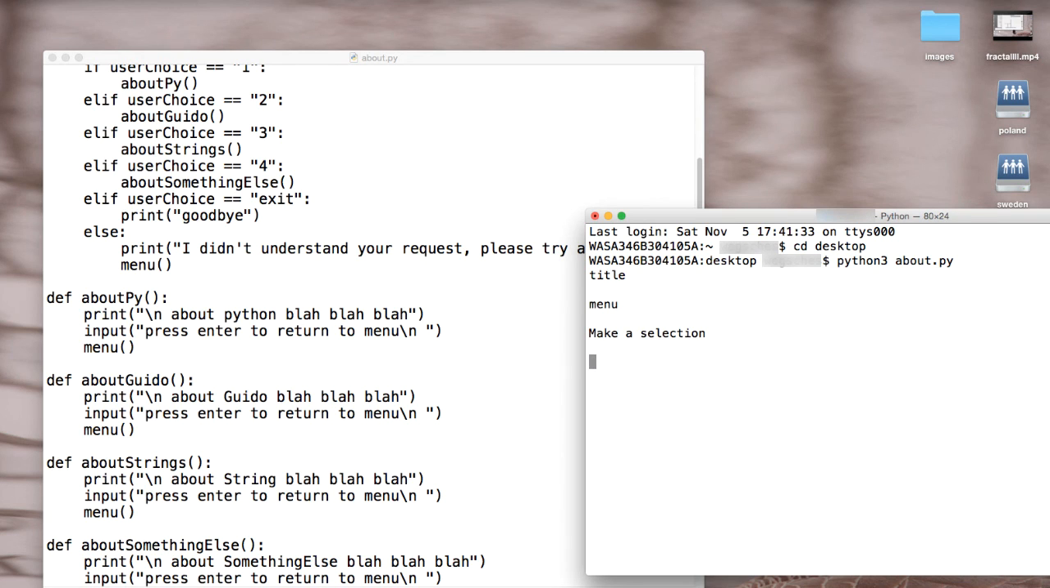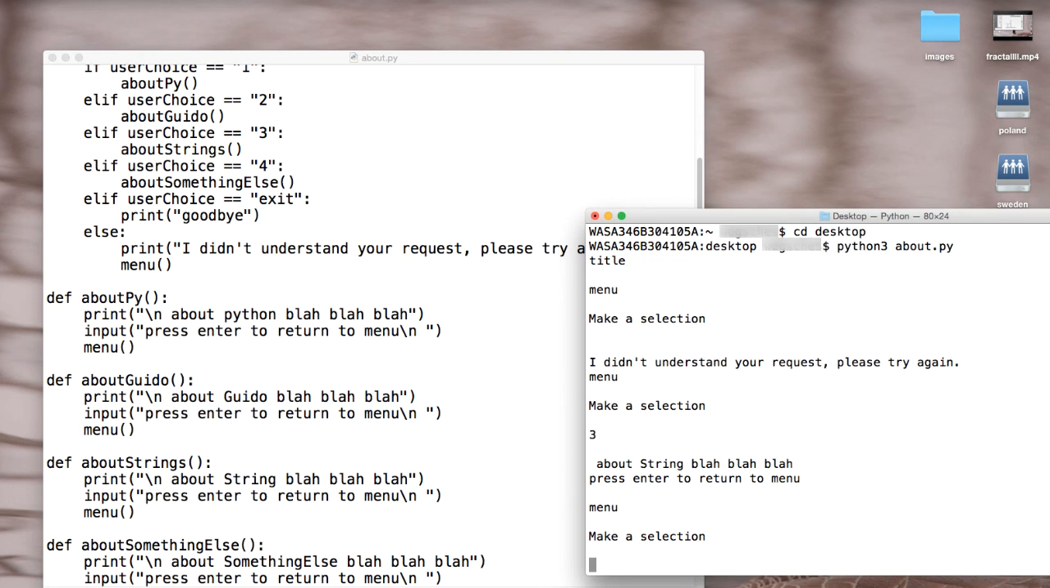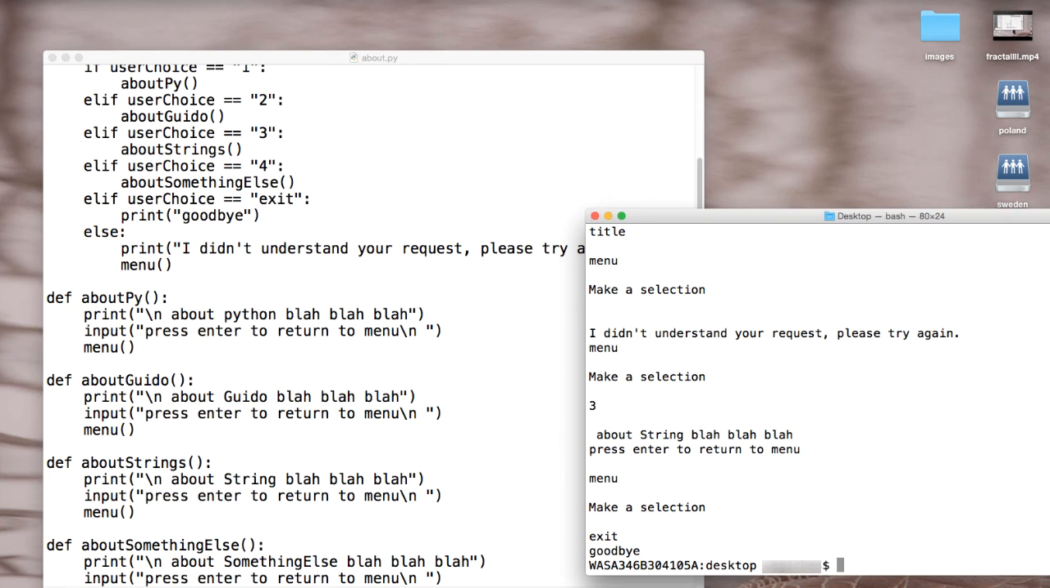there it is, make a selection. So if I give it a bad command, it doesn't know what to do, and it tells me to make another selection. I can press 3. Okay, it goes back to the menu. I want to exit. I type exit. There we go. So you can see how you can start to make sort of a little text-based program here.